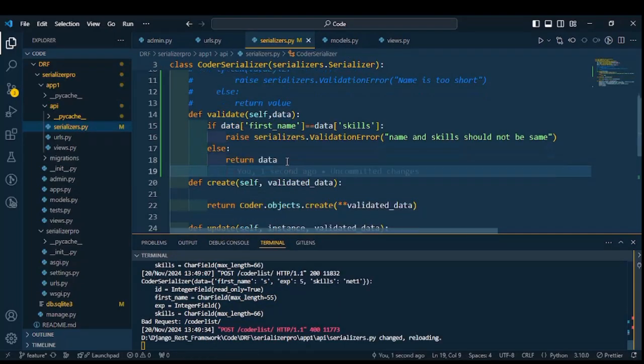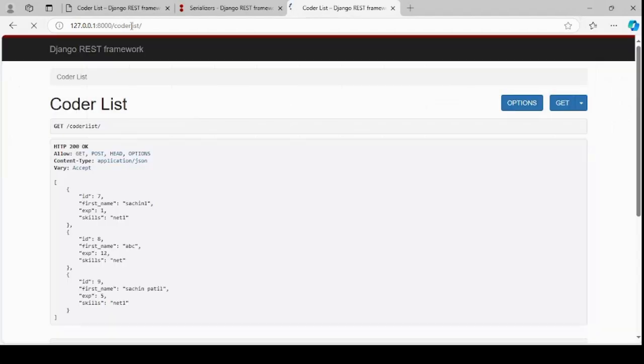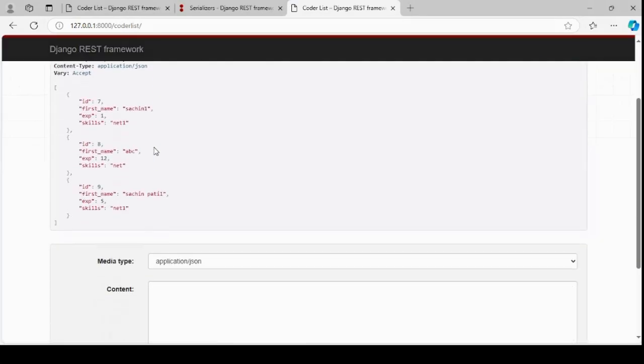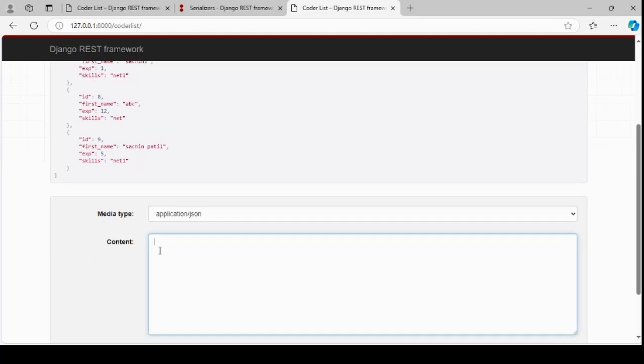Now we'll verify this object level of validation with the help of output. We'll go back to the browser. I will try to add the data having same name and same skill set. Then it should raise an error. Complete object, how you are going to validate, and one record having name is Sachin Duru and the skill set is same. Name and the skill set is same.